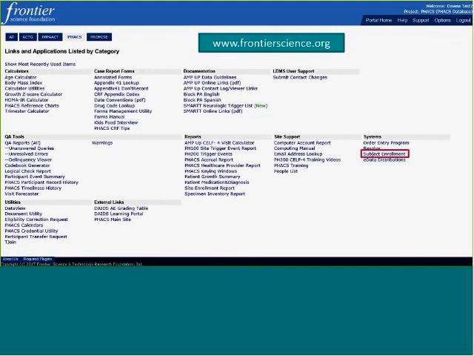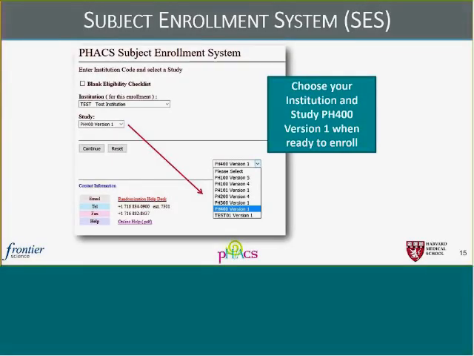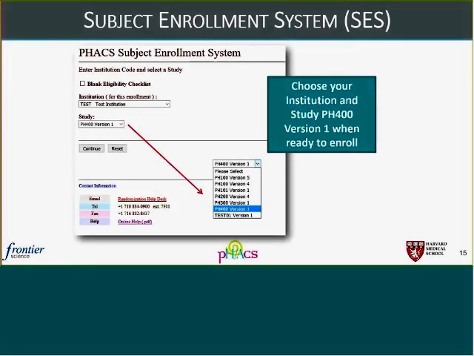To get to the subject enrollment system, you're going to log on to the centerscience.org website and log into your portal account. On the PHACS tab, the subject enrollment system is located under the Systems heading. When you click on the subject enrollment system, this is the first screen that you'll see. And you'll be able to pick your institution from the drop-down there. Right now it just says test, but that's where your institution will be. And make sure you choose Study PH400 and version 1.